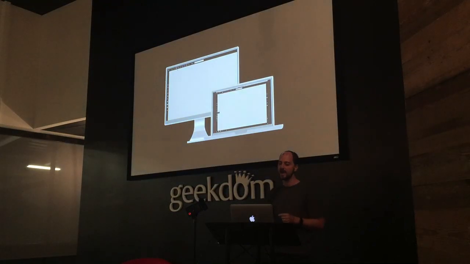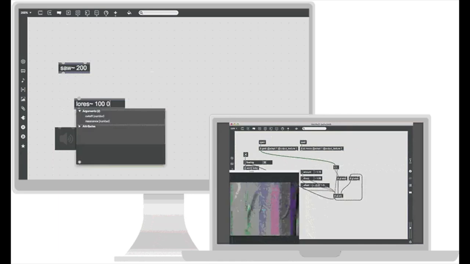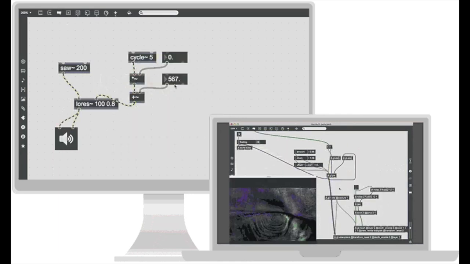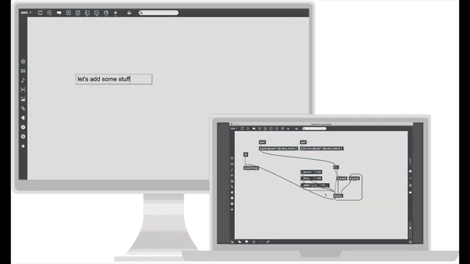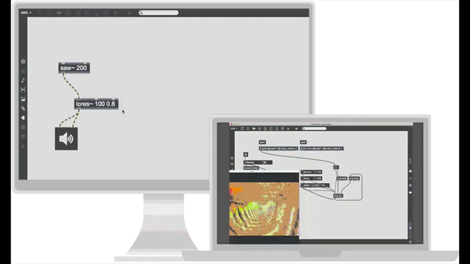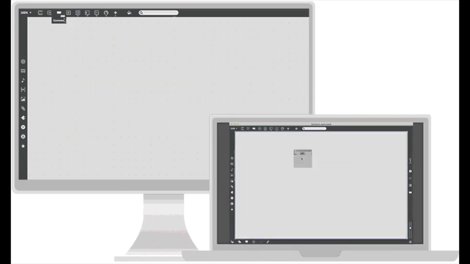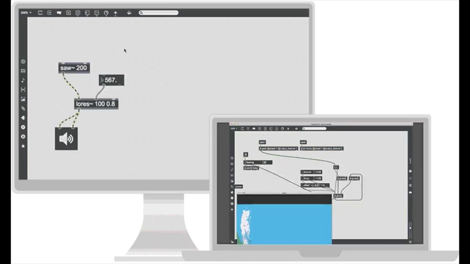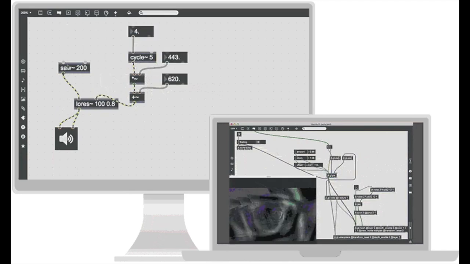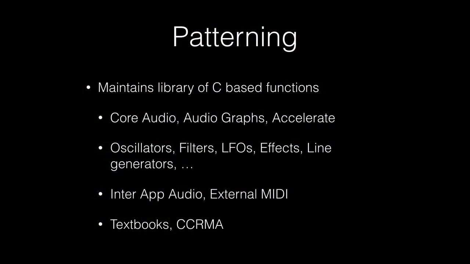To give you an idea of what Max looks like, this is a visual programming language, which is kind of interesting. Everything is done in a way in which you have objects that you connect to other objects in order to make sounds. It gives you a lot of tools and a way to think about synthesis. If you use something like this, you can develop the kind of thought process that's required to make audio software. And he used this in his experience to create a library of C-based functions.